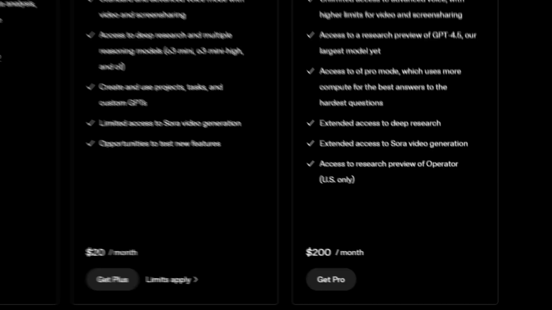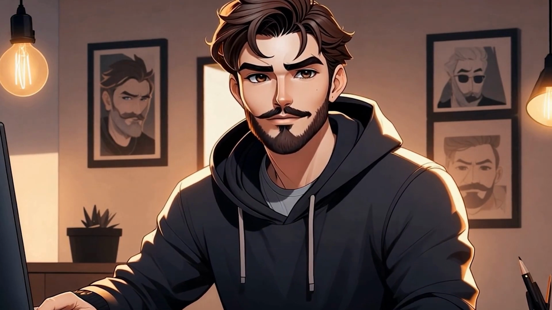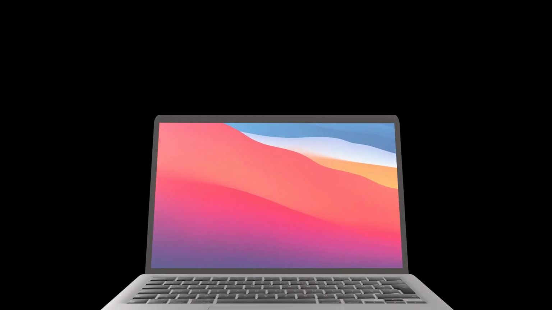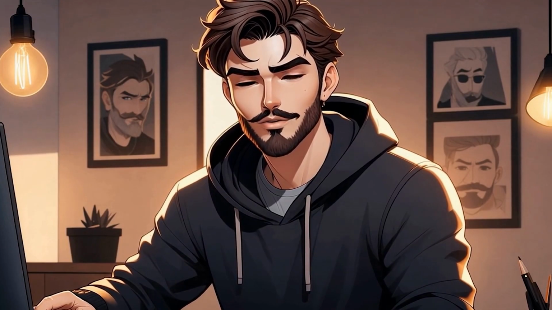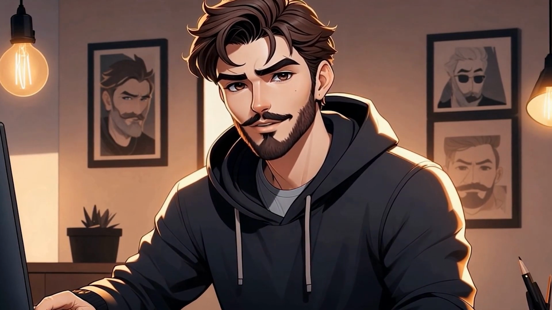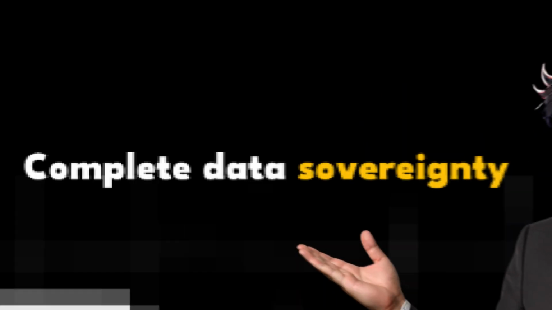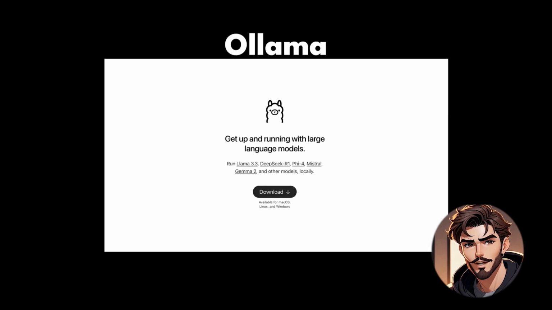tools. If you're serious about privacy and want complete control, there's an even more secure option, running DeepSeek R1 locally on your own machine. Your data never leaves your computer. It's slightly more technical, but I'll break it down so simply that anyone can do it. And once you set this up, you'll have something even the paid users don't have: complete data sovereignty. Thanks to a tool called Ollama, this process is now surprisingly straightforward.